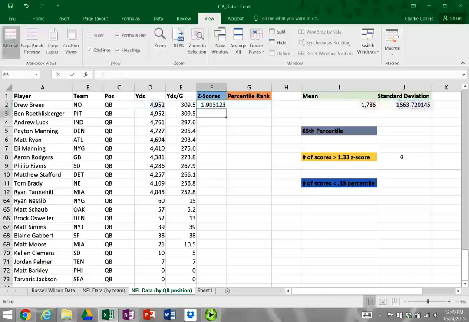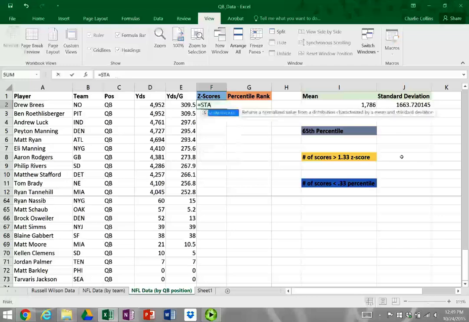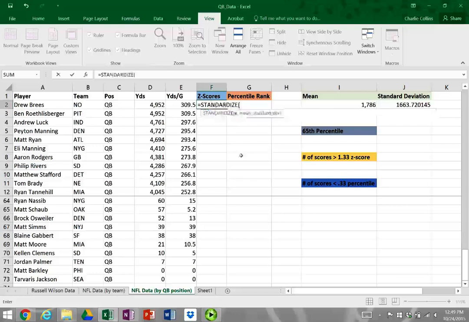That gives us a z-score for Drew Brees of 1.903. The interesting thing, or the cool thing about Excel, is we don't have to calculate all of these by hand. We can use STANDARDIZE. So we use the standardize function, and as you can see, it uses the same three elements, x, mean, and standard deviation. So it's just calculating it for you. So we'll do x, comma, mean, comma, standard deviation.